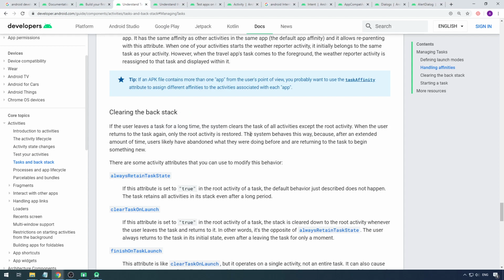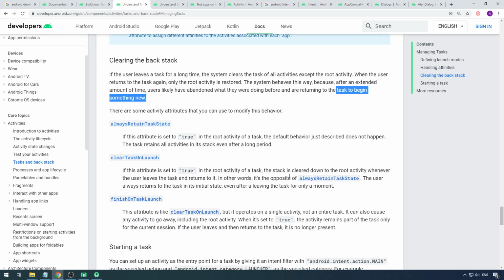Why is it happening like this? That is because after an extended amount of time, users are likely to abandon what they were doing and return to the beginning. Most of the time that's what happens. If the user didn't use the app for some time, he would probably go to the main activity. That's why this behavior is defined like that.